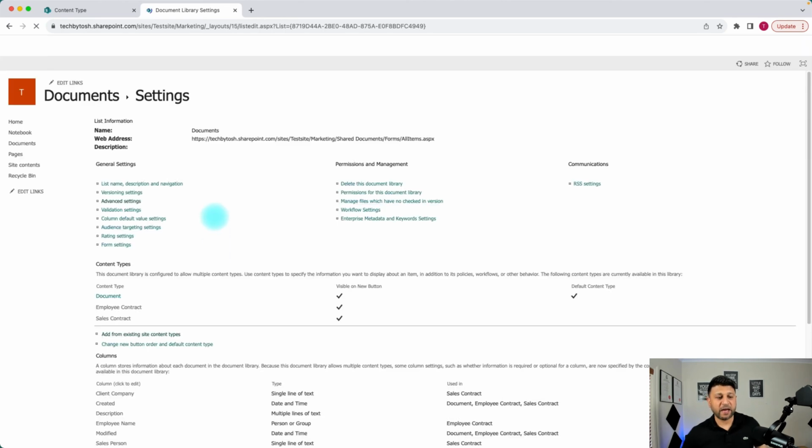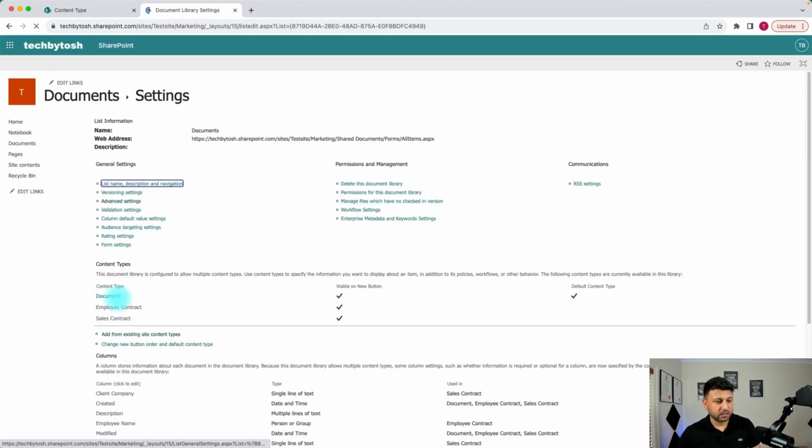So now we have three content types: document, employee contract, and sales contract. All of them are visible on the new button, and the default content type is this. So when I say default, whenever someone clicks on the new button, by default, this will open.